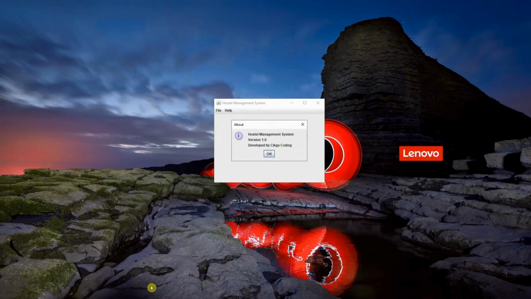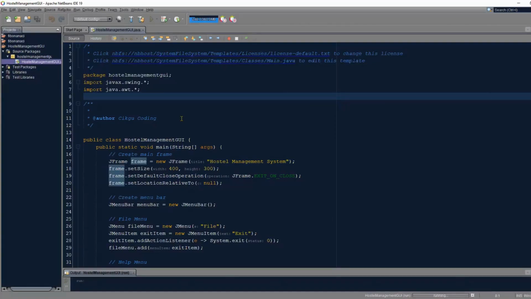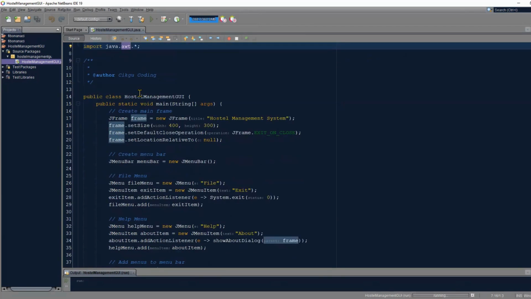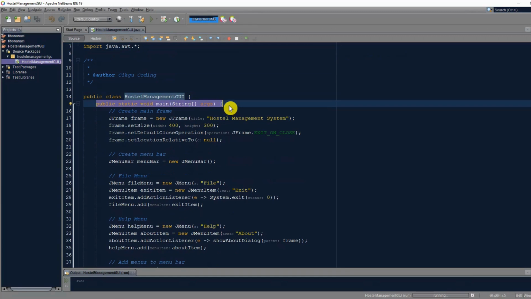Right, now let's look into the coding that we have here. I've already written down the code here. As you can see, basically we use two libraries here for Java GUI: Swing and also the Advanced Window Toolkit, AWT. Then we create a public class, HostelManagementGraphicalUserInterface, and within that class, we declare our main method in line 15.